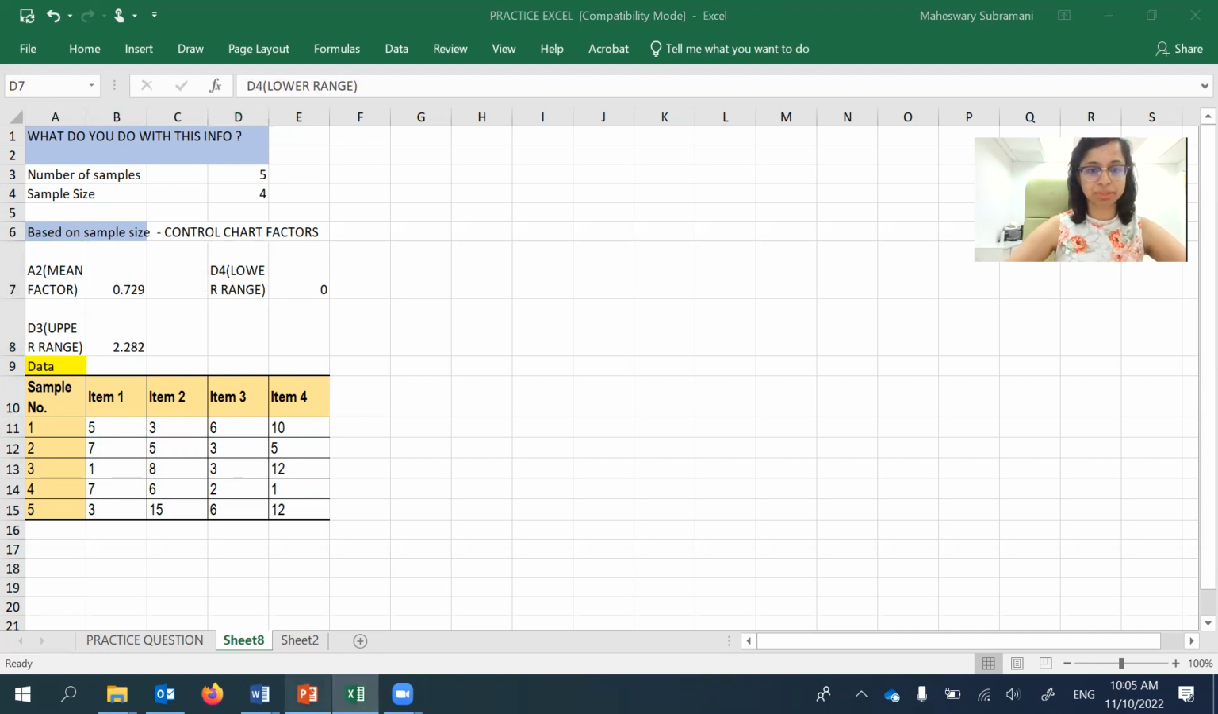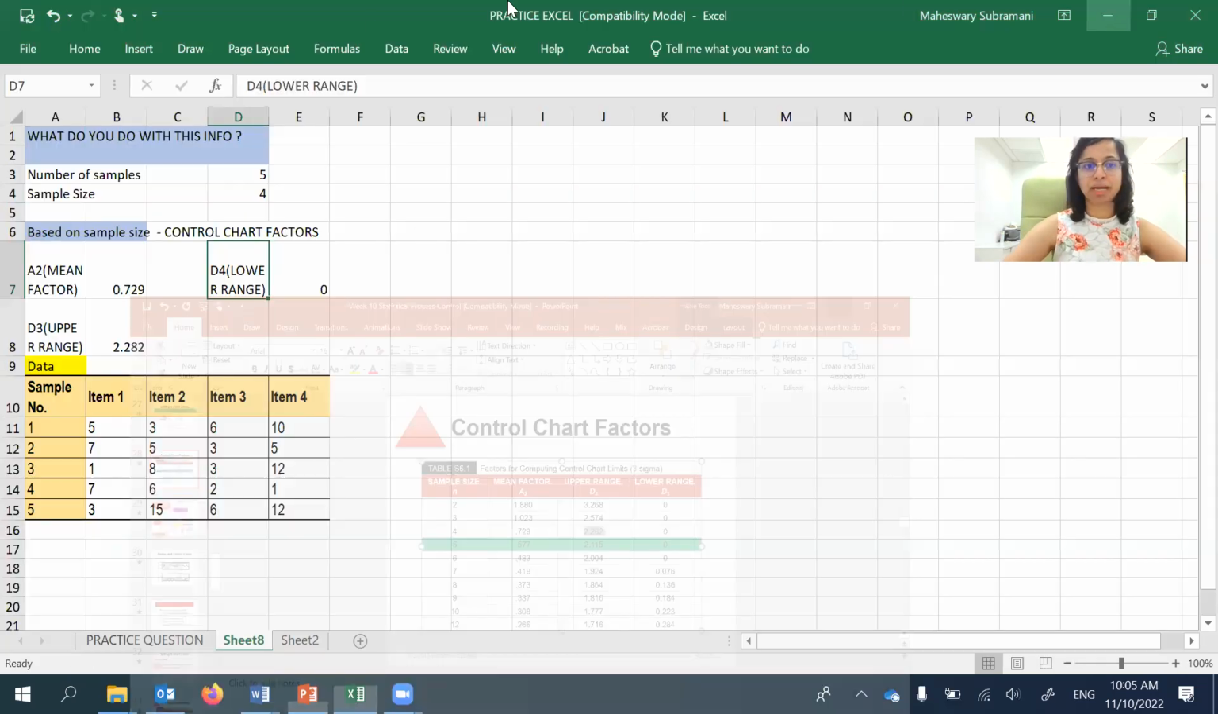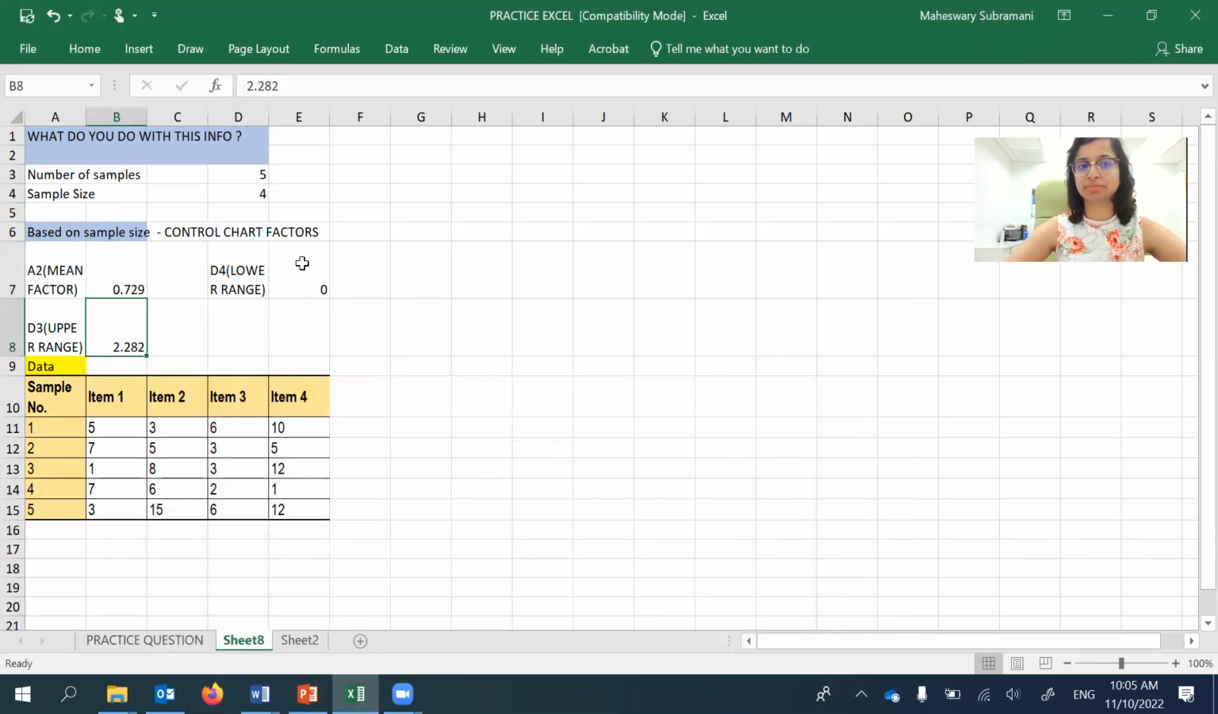I'm just going to share my screen here once again to show you the chart factor. This is something that will be given to you. You can even look up on the internet for this information. So if we look into the sample size, as I've shown in my example earlier, sample size 4, the mean factor is 0.729. The upper range is 2.282 and the lower range is 0. I've inserted the figures here for you to have a look at as well.